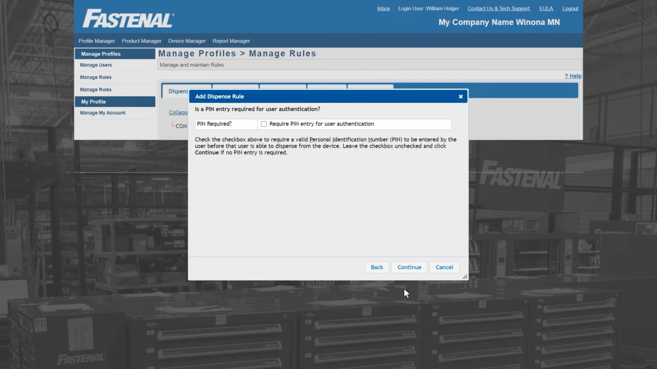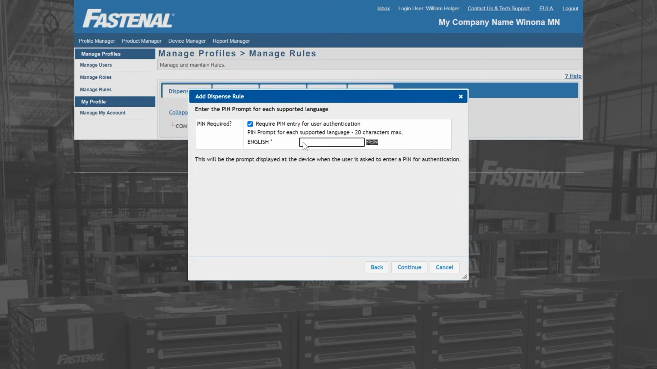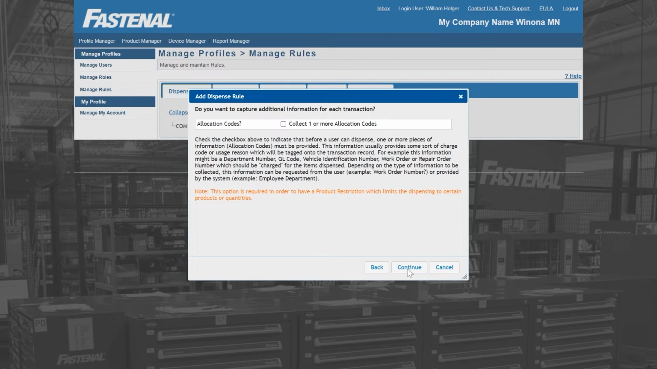To add a PIN requirement after authenticating with an ID or badge, select the PIN Required checkbox. Enter a prompt in the text box, then select Continue. Please note that the PIN option is permanent, so the entire dispense rule would have to be deleted and recreated without the PIN option if you wish to remove it. This should be considered before creating a complex allocation code with extensive product restrictions.